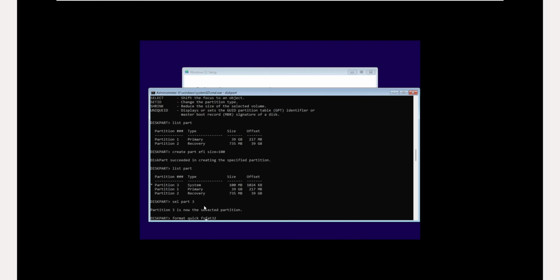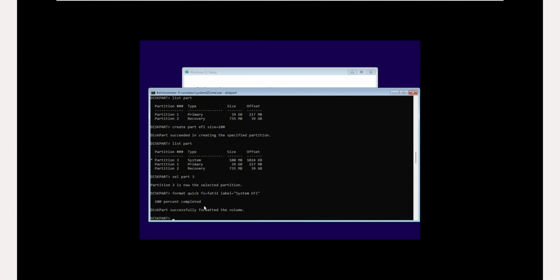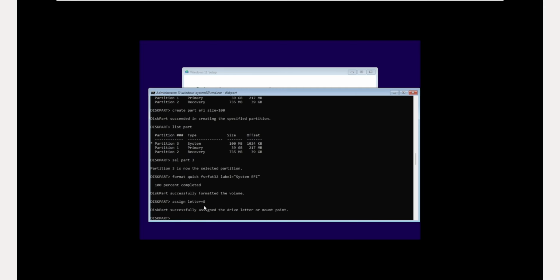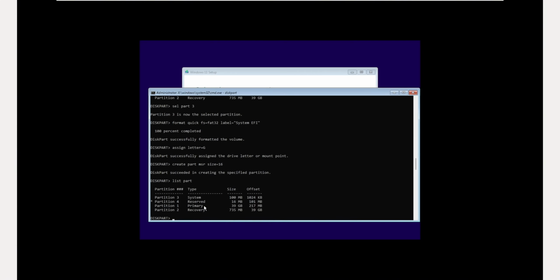Then format it as FAT32. Assign the partition the drive letter G. Next, create a 16 MB Microsoft Reserved partition. Verify that all of the required partitions for the GPT drive system have been created successfully.